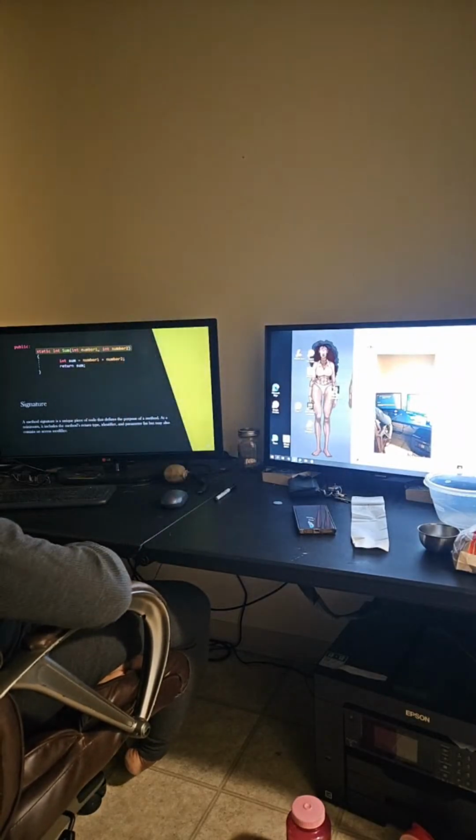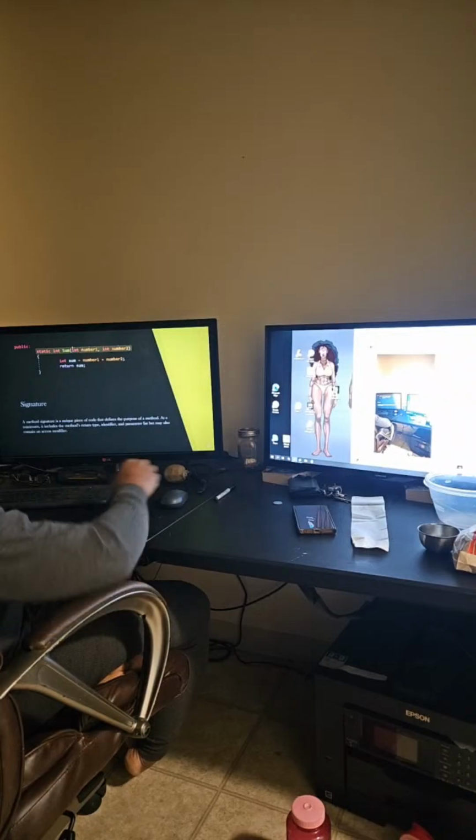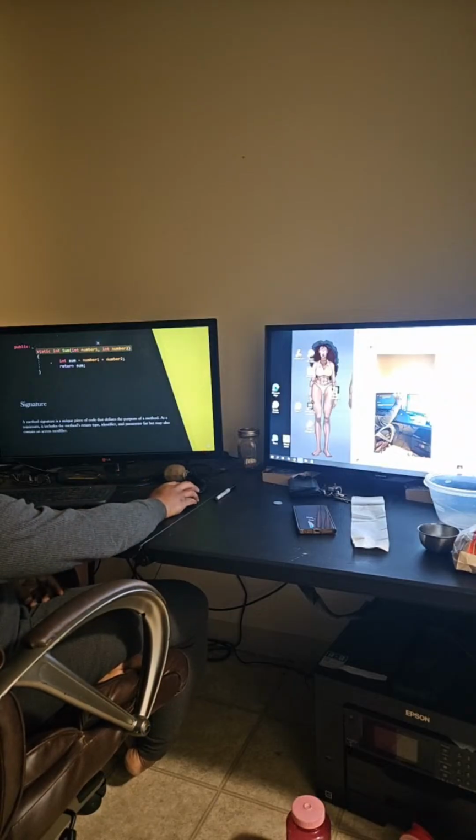All right, back to the method signature. Again, it's going to be basically this entire line. We're ignoring static. We have our return type, our identifier, and our parameter list.